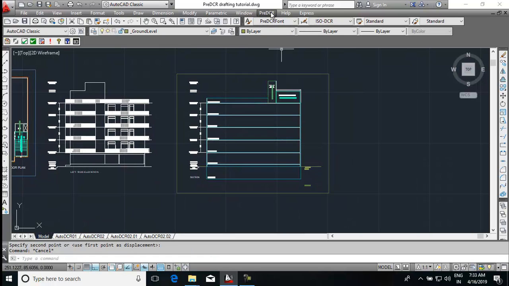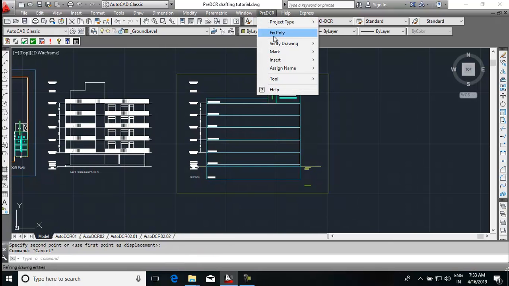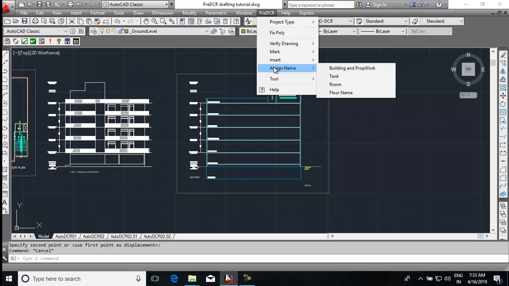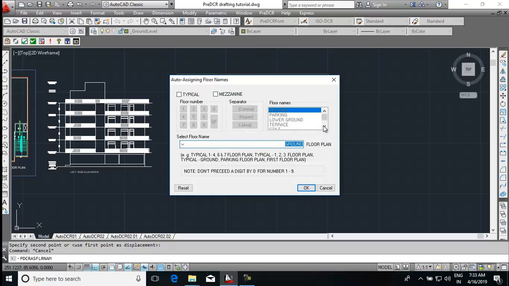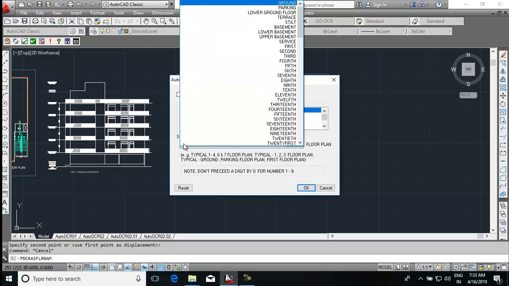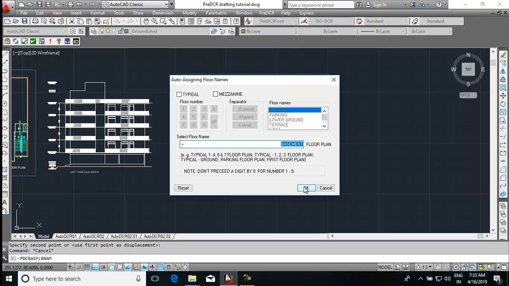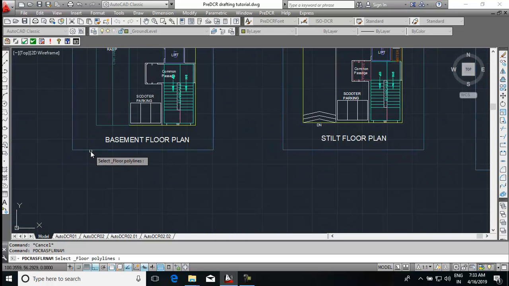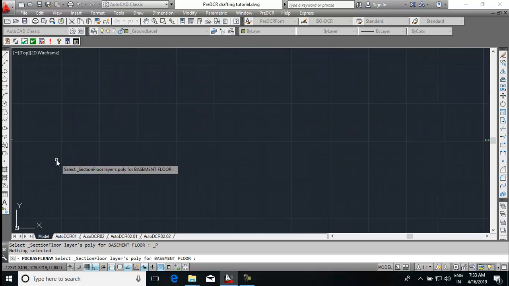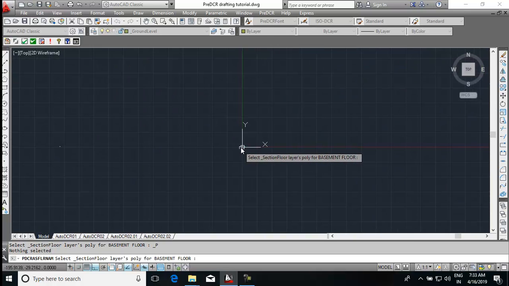To link the flooring section to floor in plan, go to PDCR menu, assign name, floor name. Fill in the information in Auto Assign Floor Name dialog box. Select floor name from drop down, for example, basement. Select OK. Then select corresponding floor poly and flooring section poly in the drawing. Basement floor is selected in plan and section.